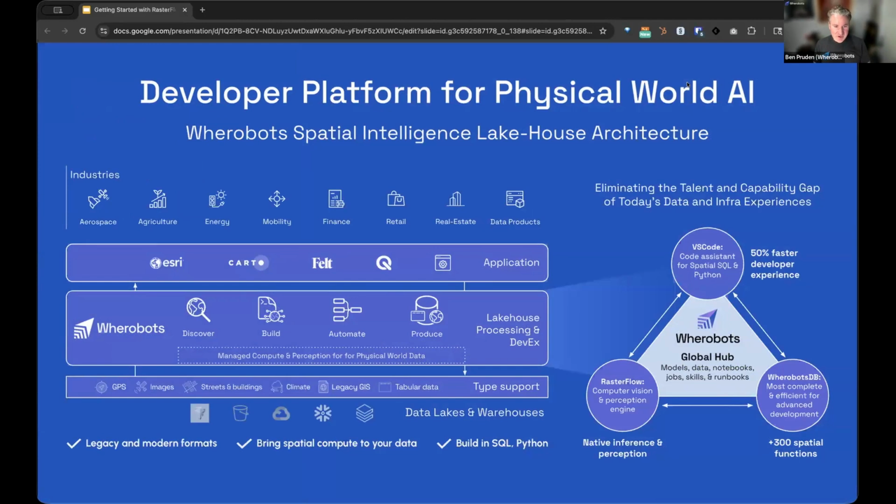So when we're talking about what we mean by this developer platform for physical world AI, we really are focused on creating a lakehouse architecture where you're able to connect to your data where it sits, whether it's in AWS and S3 and blob storage, or in other lakehouse or warehouse systems. You can connect directly to Databricks. You can connect directly to the AWS Glue catalog or your catalogs of choice. You can connect to your imagery. You can join that with streets or buildings or other physical world data assets.